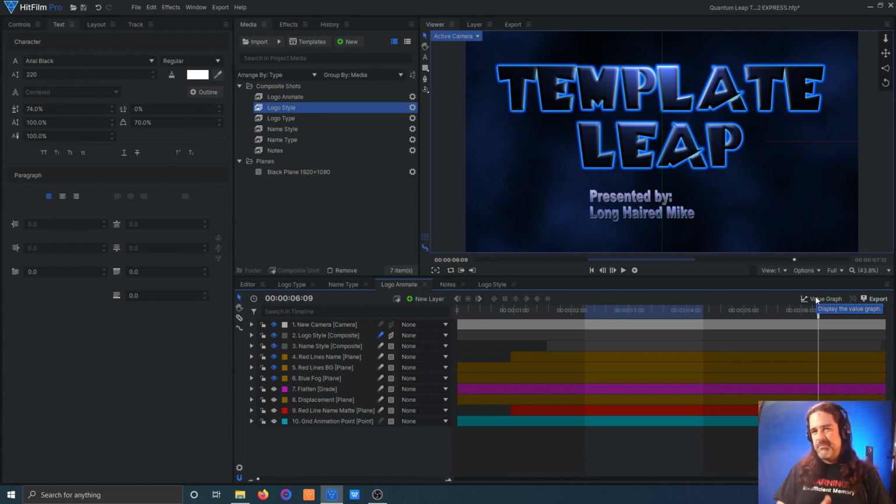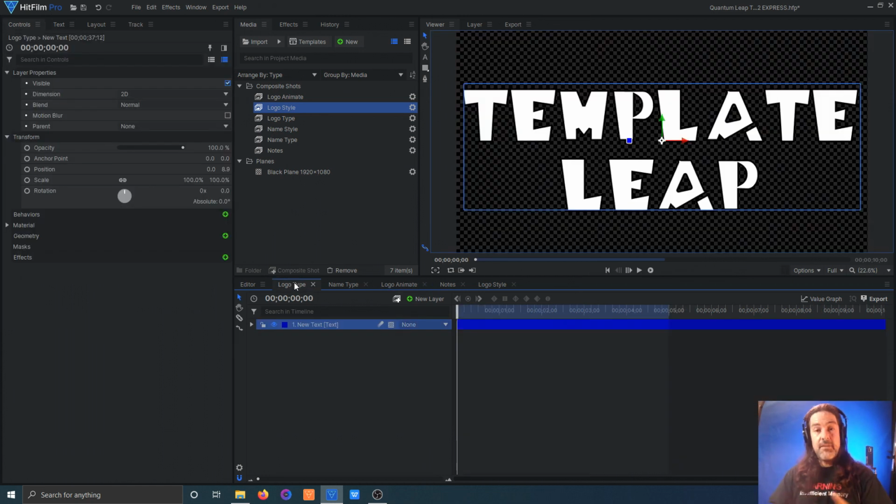But this template was built for 1920 by 1080 resolution and 23.976 frames per second. So if you want to rebuild this template for a different frame rate or a different resolution, then we'll talk about how it's made next. If you're going to build this for yourself, you can always set a different frame rate and project size. You're going to need several comp shots.